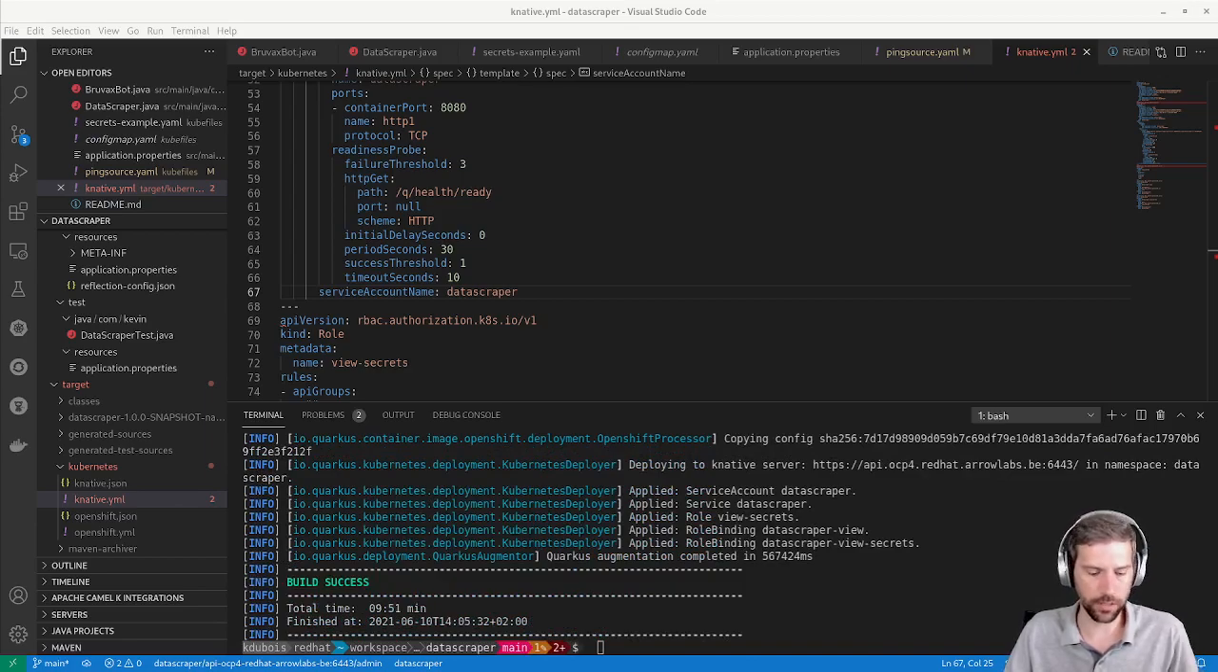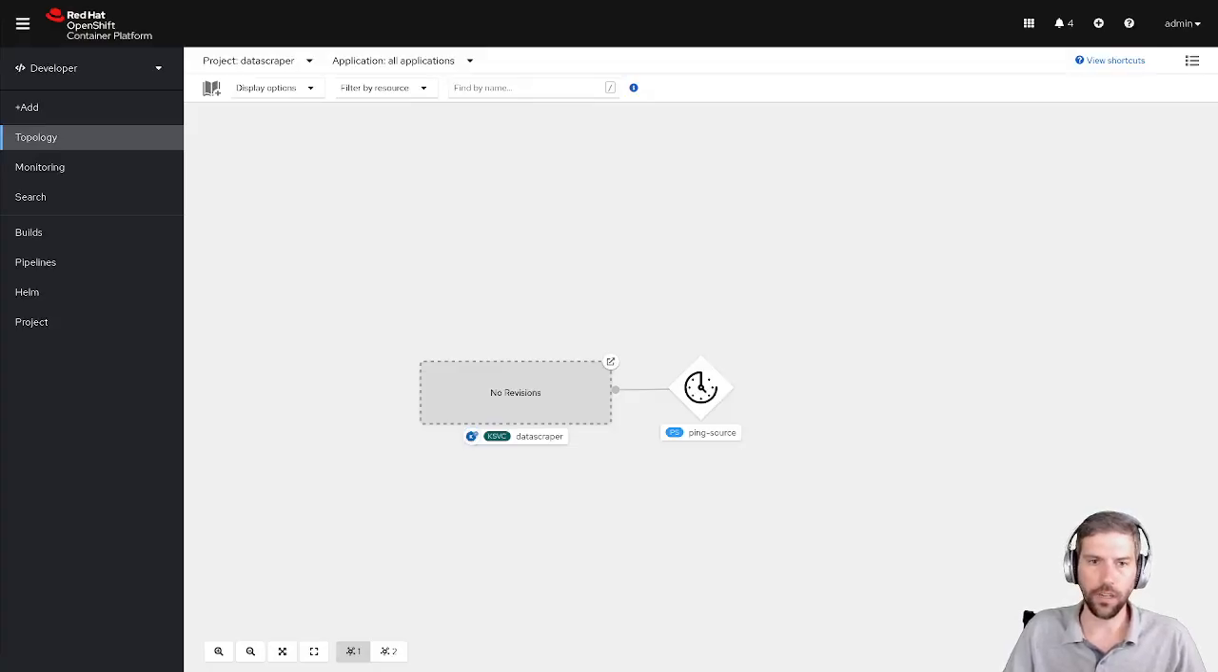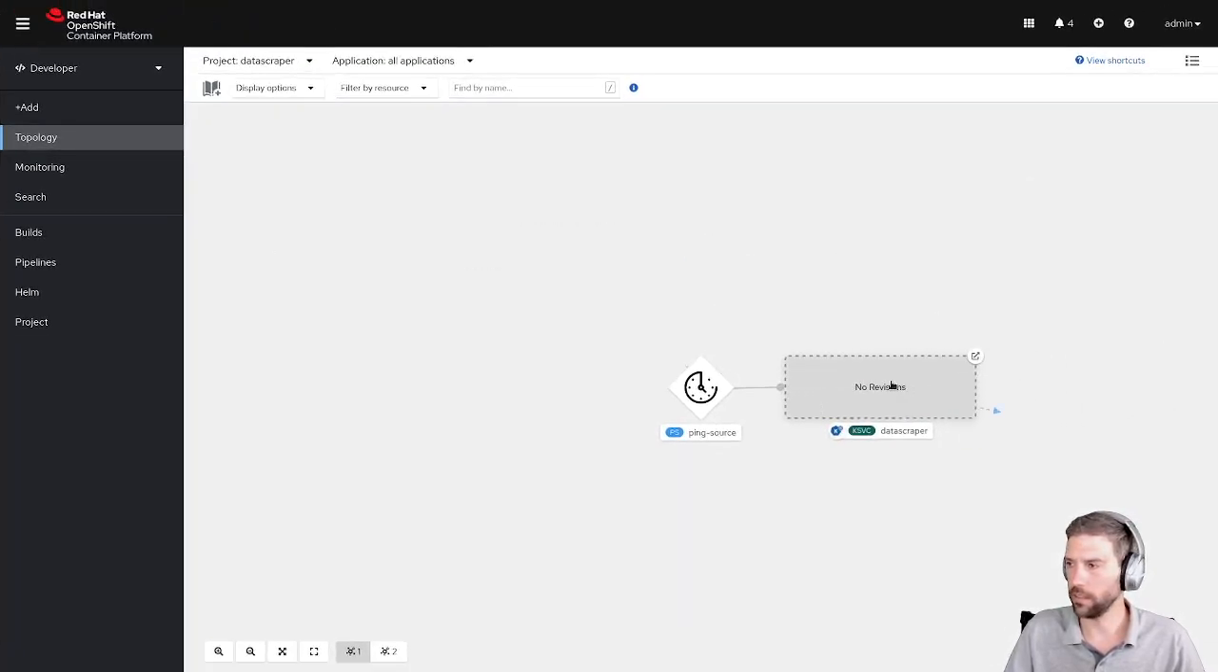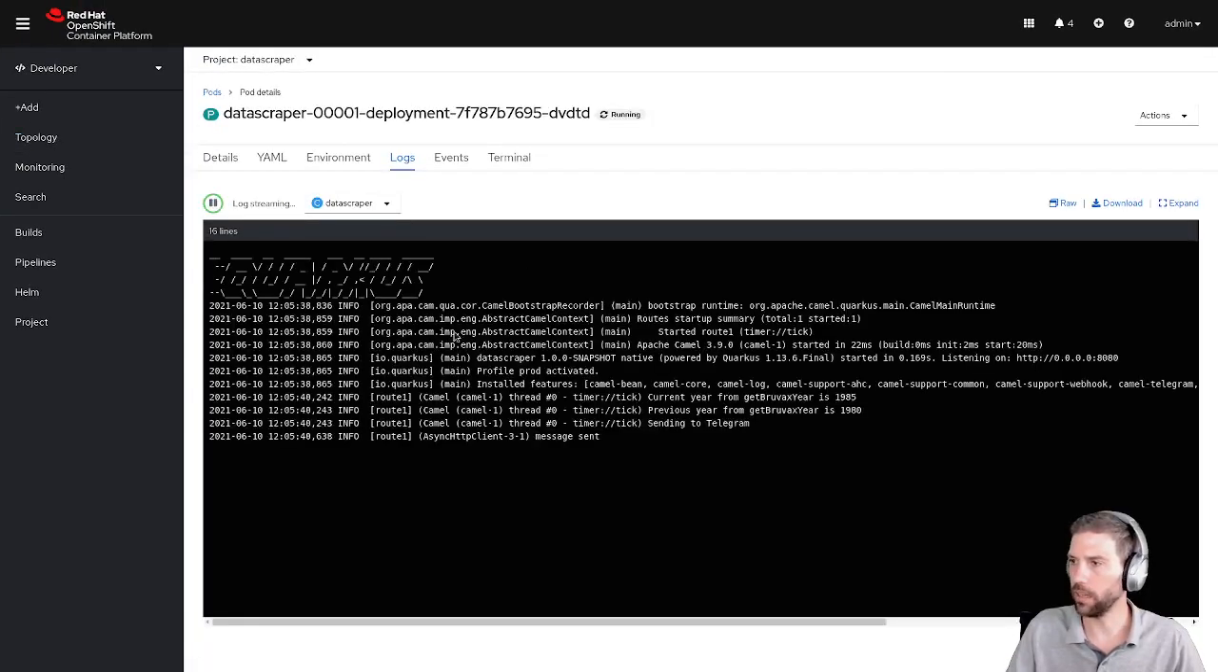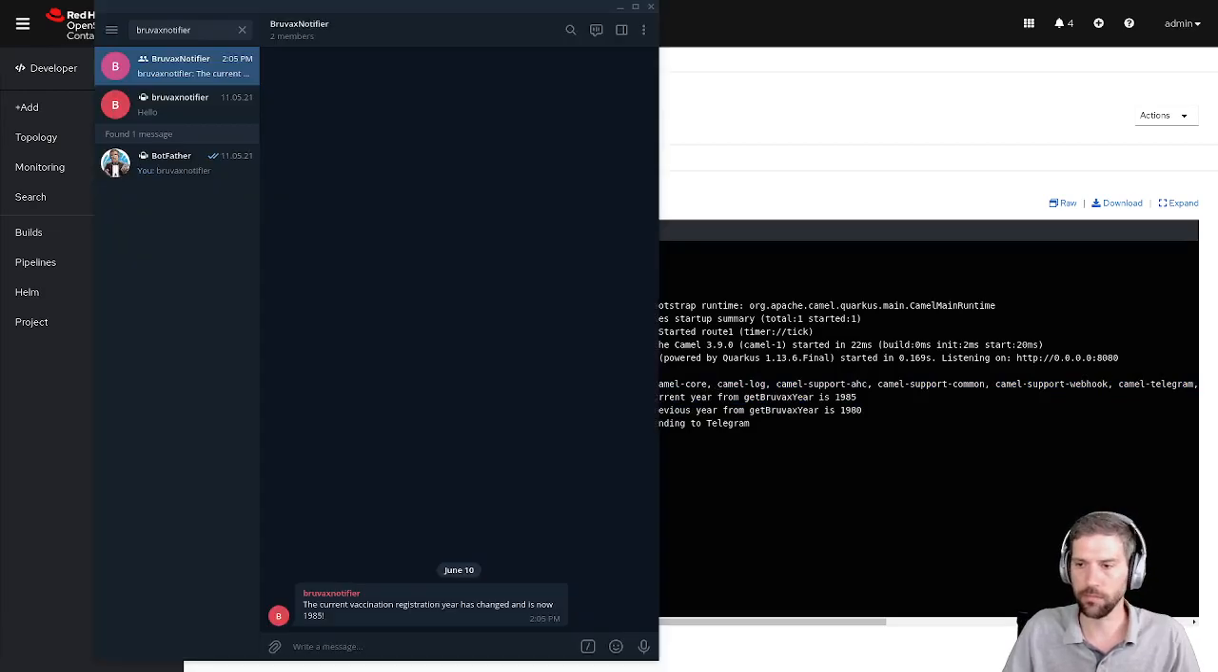Boom, done, build success. Now if we go look at OpenShift, we should see everything deploying. In here in OpenShift, we can see that a revision is being created. We can see that the pod is running and look at the logs. Current year is 1985, previous year was 1980, and so a message was sent to Telegram. And here we can see it in Telegram: the current year has changed and is now 1985.